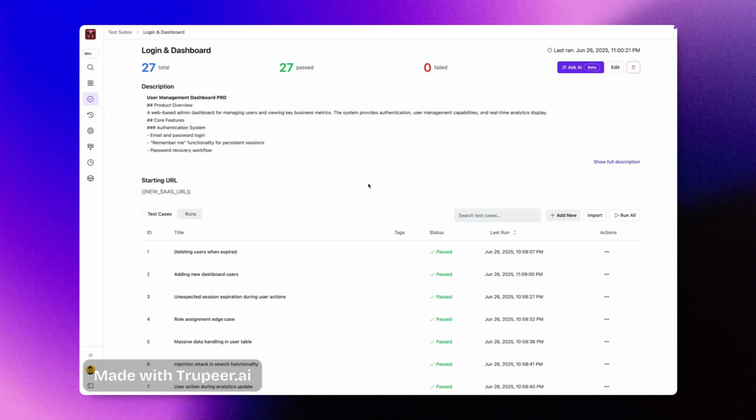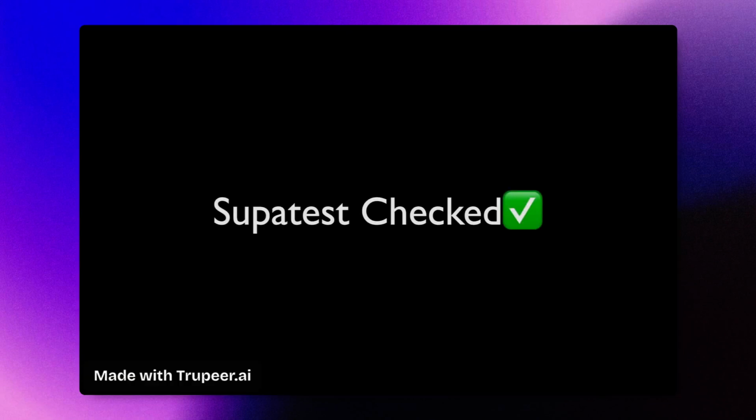And there it is. All test cases in the suite are now passing successfully. It's now Supatest checked, and that is our Supatest AI agent.